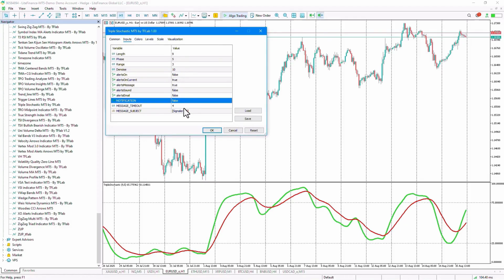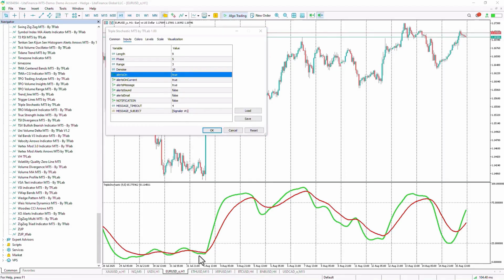In the next section, we can set the alert status, but if the first input, the alert option, is set to false, the other options won't be functional either. However, if we set this option to true, then whenever the oscillator line crosses the signal line, specific alerts will be automatically triggered for us.